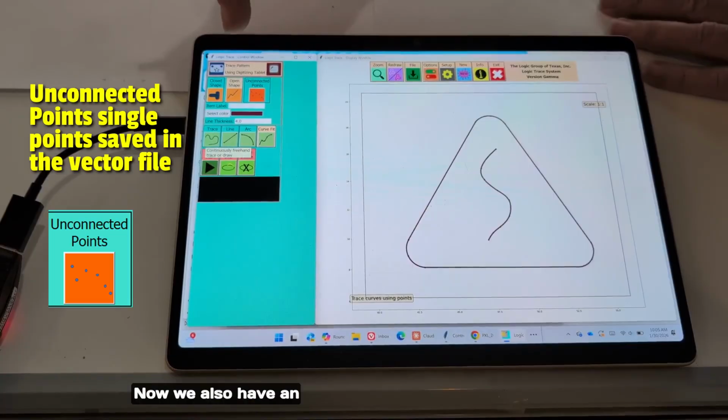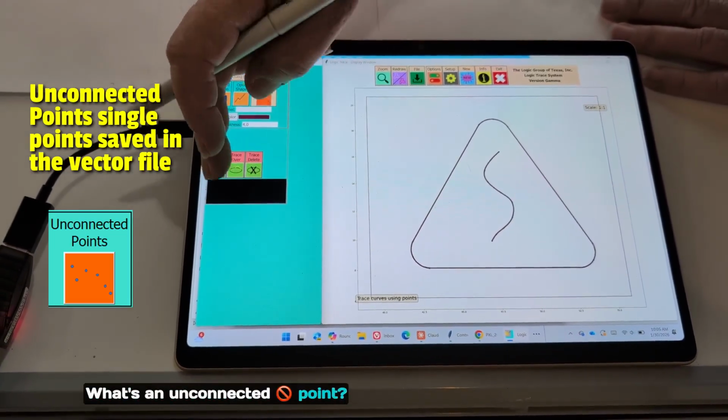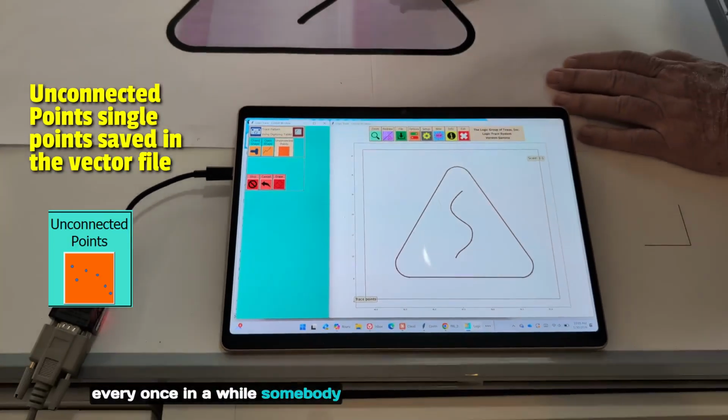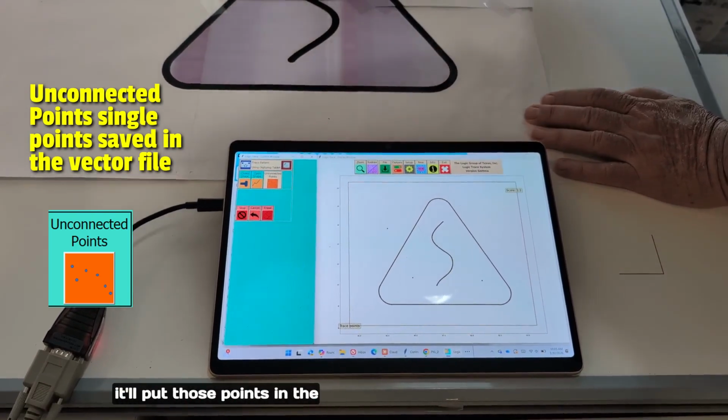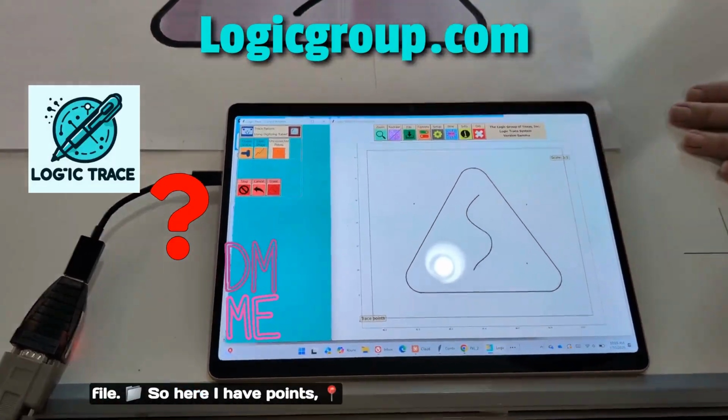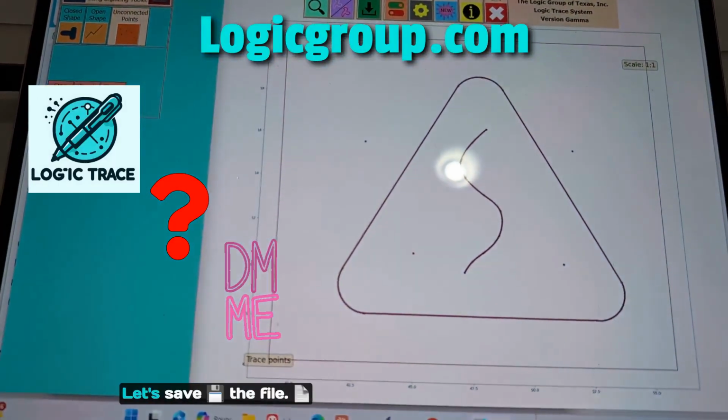Now we also have an unconnected point. What's an unconnected point? Well, every once in a while, somebody just wants a point in their file. So we can digitize a point and it'll put those points in the file. So here I have points. I have an open shape, closed shape. Let's save the file.